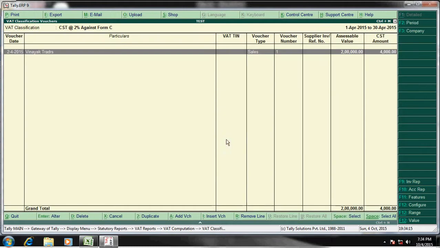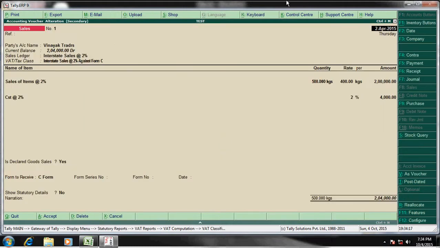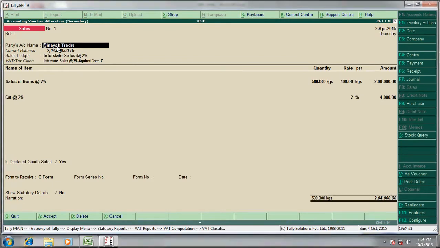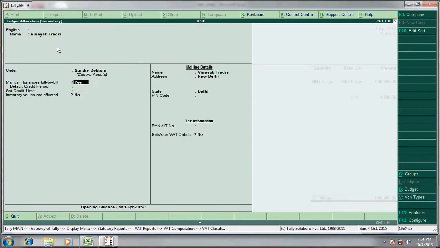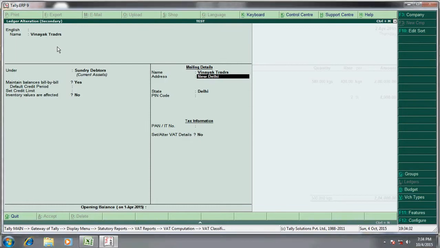Now CST sale, how I have entered. You just see this. So this is the party name Vinayak Traders. This is under group sundry creditors. Maintain bill-wise, yes. Here enter the name of your customer. That's it.